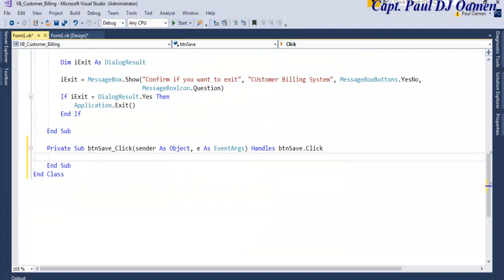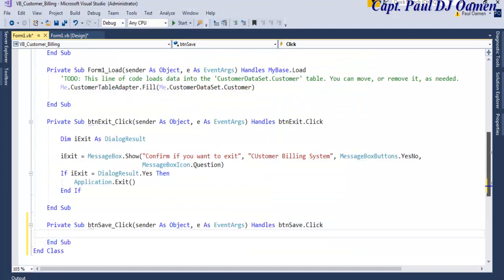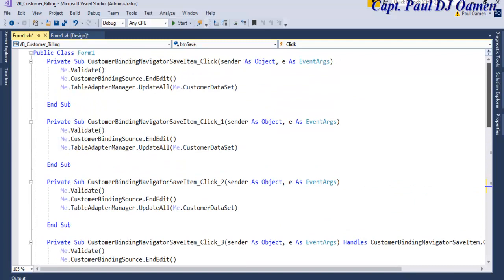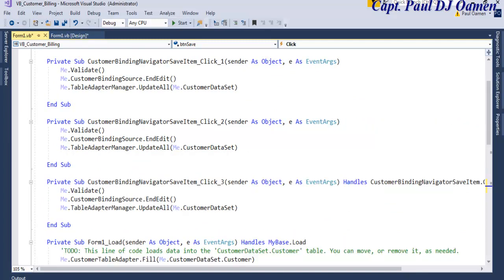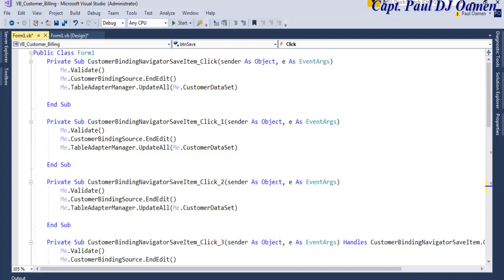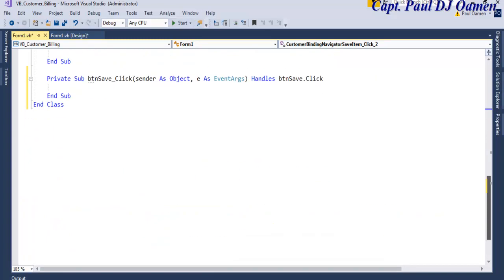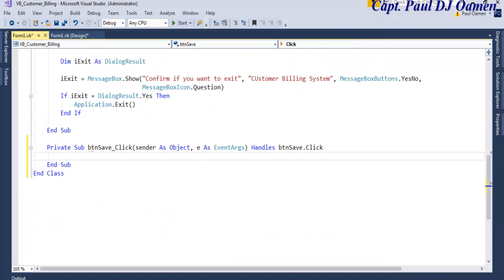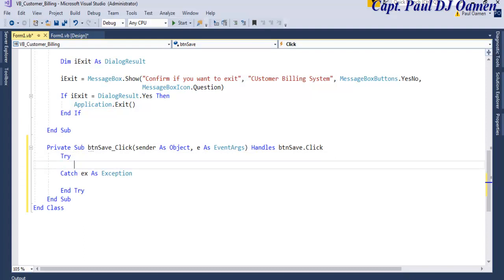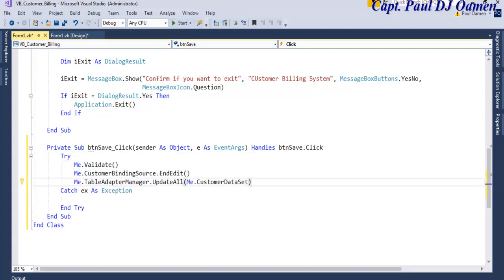And right inside the save button, instead of reinventing the wheel, let me come up here and just copy all of these here to deal with the navigation. Alright, come right down here, save. So in there I'm going to use try catch, try. So let's say that, okay, validate customer buying system.